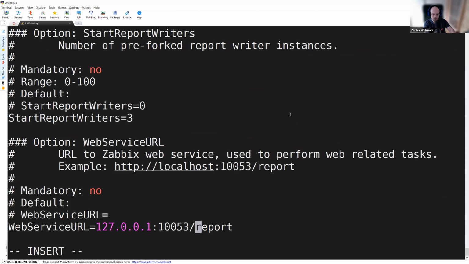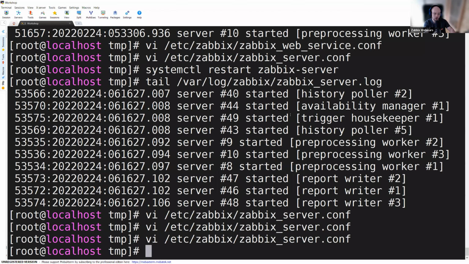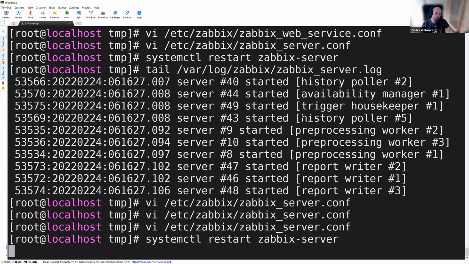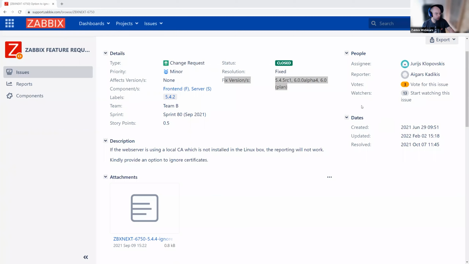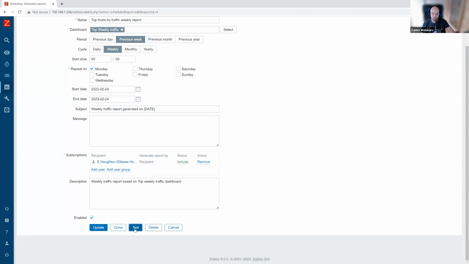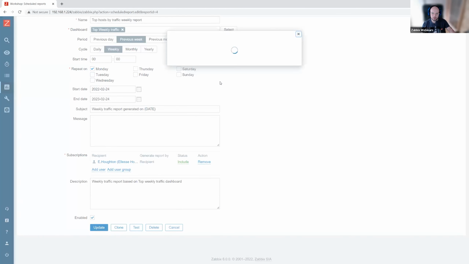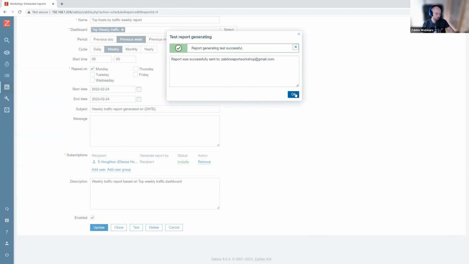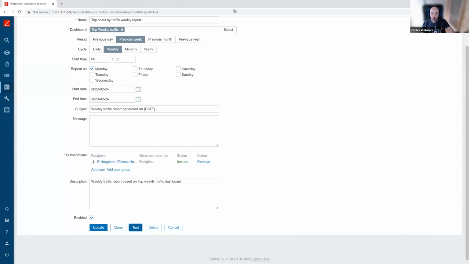Then 10053/report. Let's save it. After making changes, restart the Zabbix server. Check the log after the restart. Okay, and our reports should be good to go now. Right, if I click test now, there we go. Everything works. All right. I think we have covered most of it.